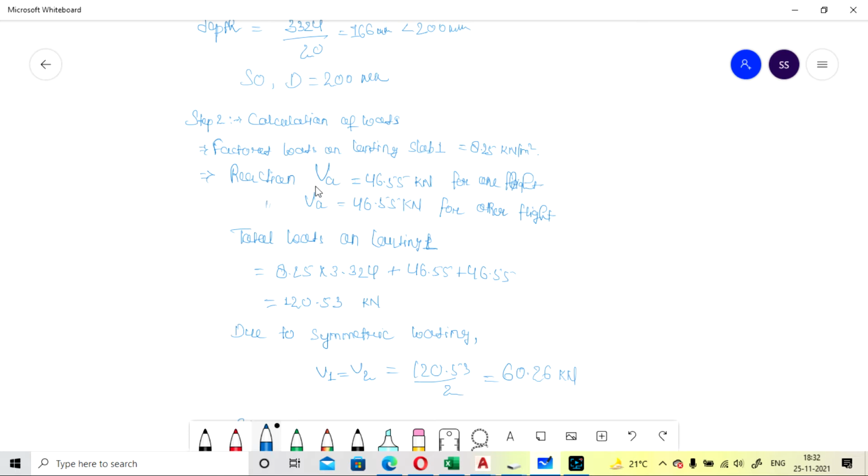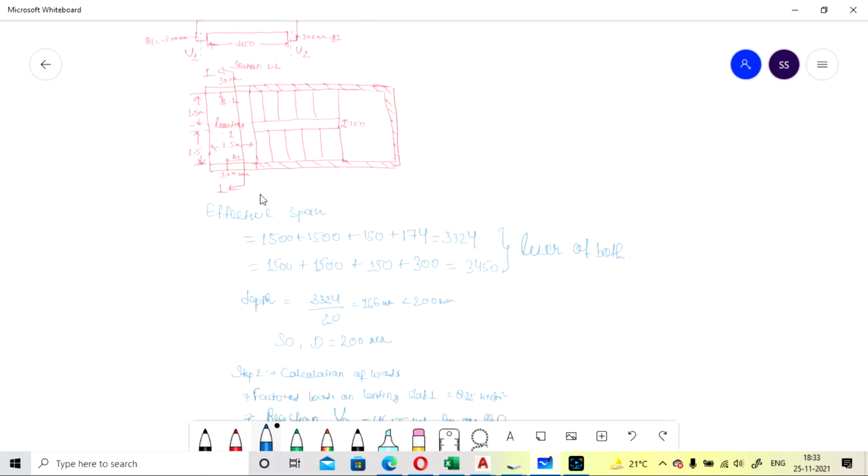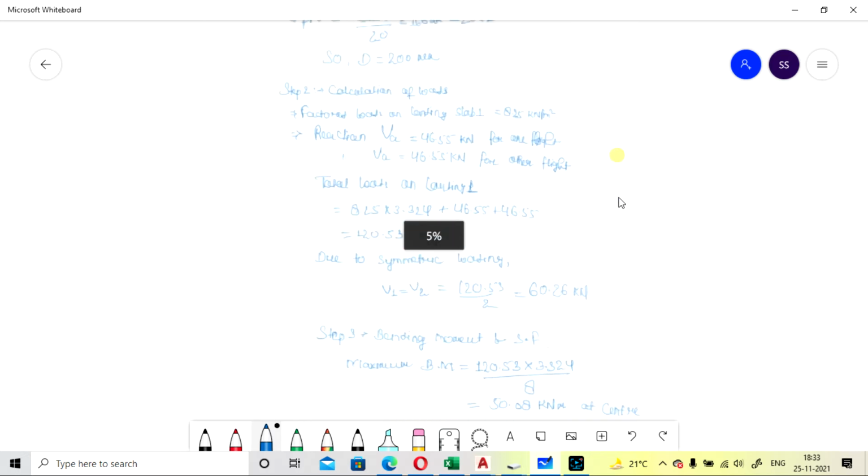Reaction, we have got the reaction VA as 46.55 kilonewton. Okay. So it is VA, and for one flight, for the other flight it is also 46.55. I mean to say this is your first flight and this is your second flight. So for this flight we have already done, so our reaction will be doubled for this flight also. So we have to consider the VF for both the flights, taking the section 11.